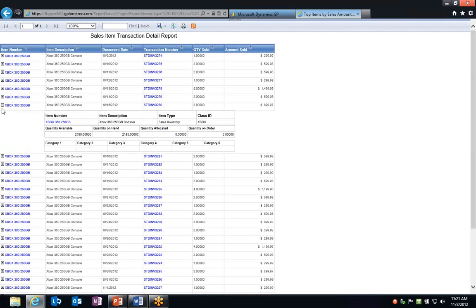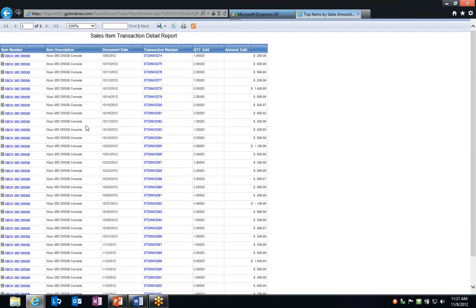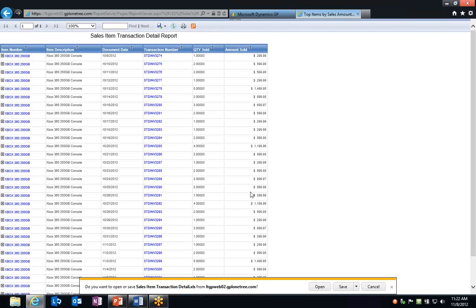So again, we've got some robust capabilities right here within the browser experience. Now, one other aspect and one of the benefits of the desktop client is you were actually able to go ahead and export this data. You're able to export this data in the desktop to, say, Excel or Word and so forth. Well, within this browser-based experience, you can do exactly the same. So we can export this report into Excel.